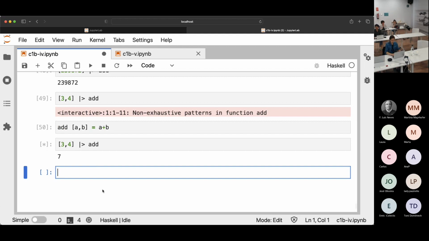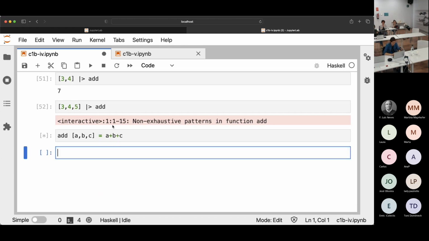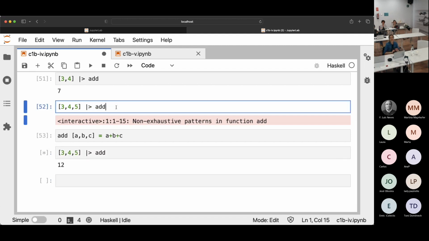Okay, but again, if I ask it 3, 4, and 5, it won't know. It won't guess. I need to tell it that if I have 3 numbers A, B, and C, then the answer must be A plus B plus C. Okay, and now I ask it again, and now it's going to know because I told it. But we can't go on like this forever. Okay, we need a strategy, and that's what we are going to talk about.